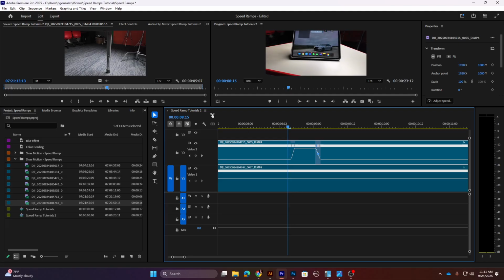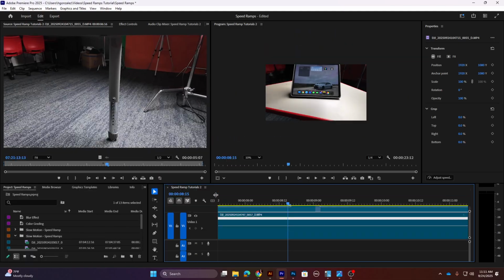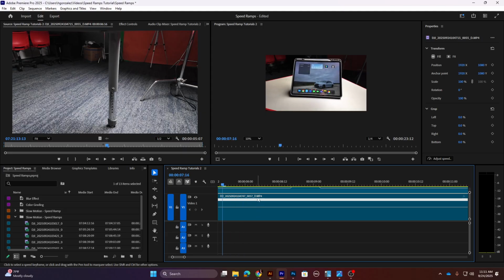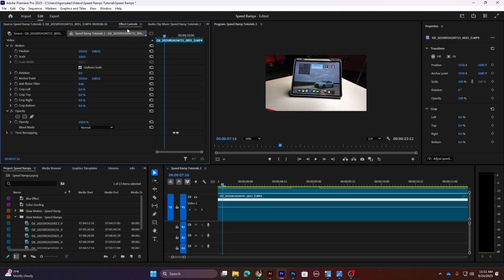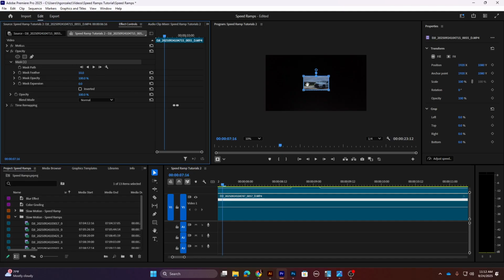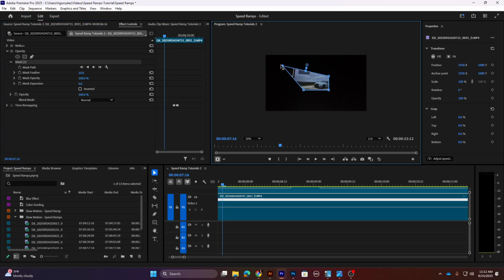This is where masking comes into play, and we're going to bring this down. We're going to come this way. Make sure that you have the video selected. You're going to go over to your effect controls and go into opacity. If opacity is closed, you can open it up. We don't need motion, so you can close that one. Under opacity, you're going to grab the box. When you grab the box, you'll notice that it's hiding the picture and only showing our iPad currently.